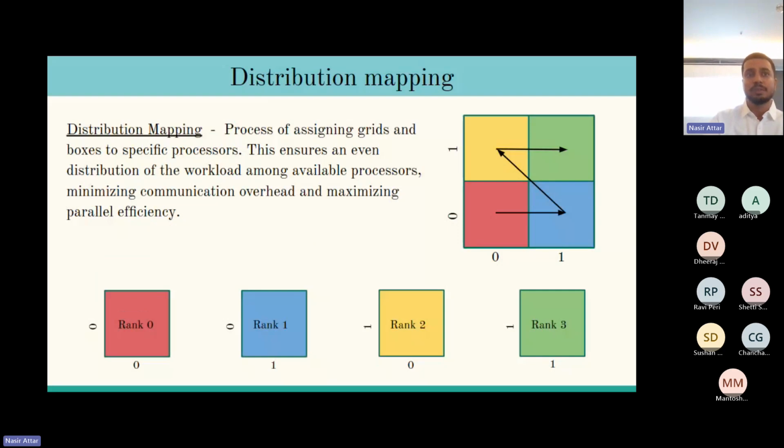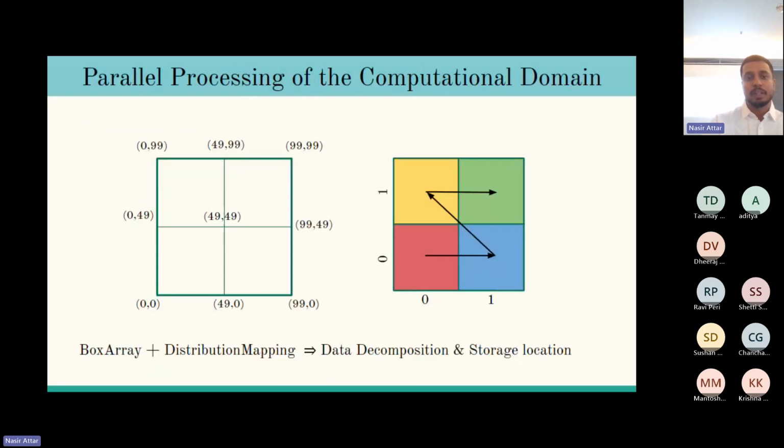So distribution mapping is used to distribute the boxes to the available number of processors. This occurs through a Z-order curve, which ensures that the minimum amount of communication is required when the processing occurs. In AMReX, we also have the flexibility to create an integer array which will map the individual boxes to individual processes manually. So here we can see how boxes are distributed. Box array along with distribution mapping defines how the data is decomposed along different CPUs and their storage location.